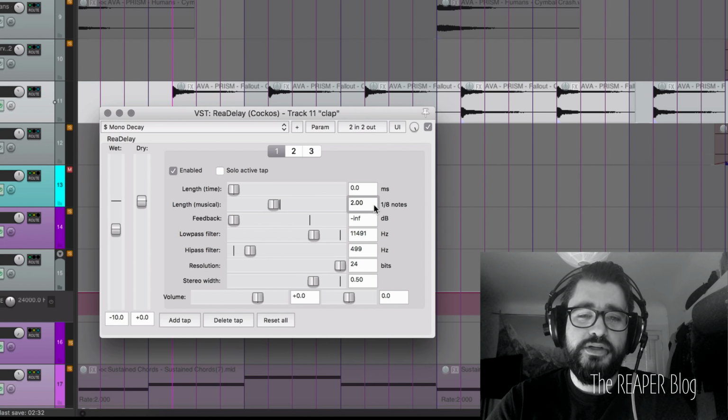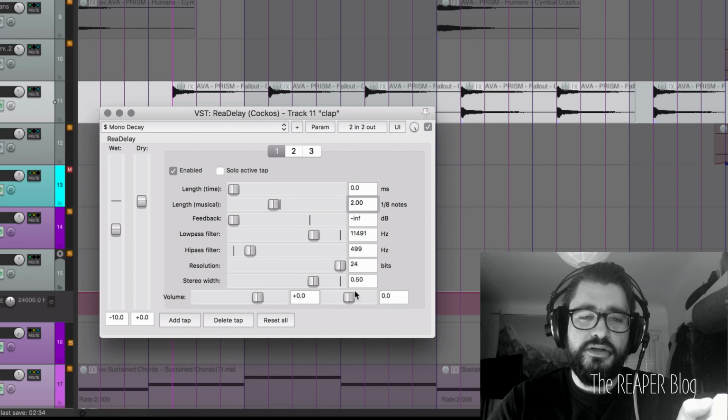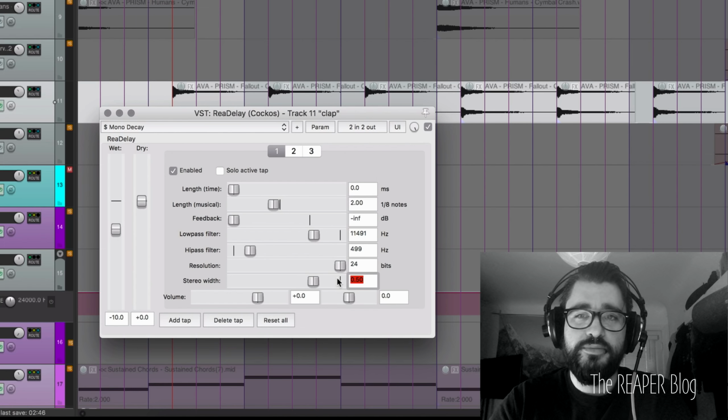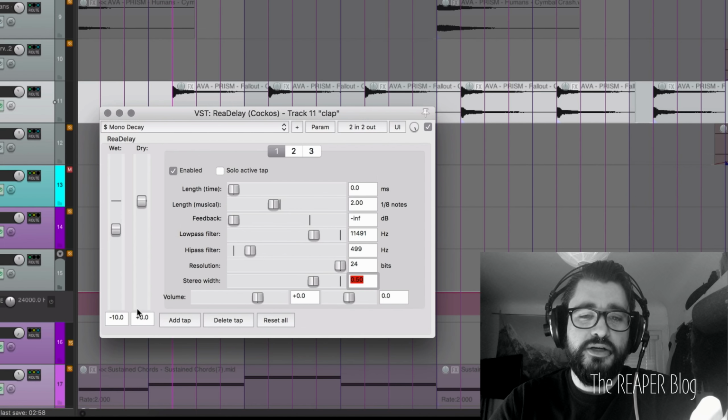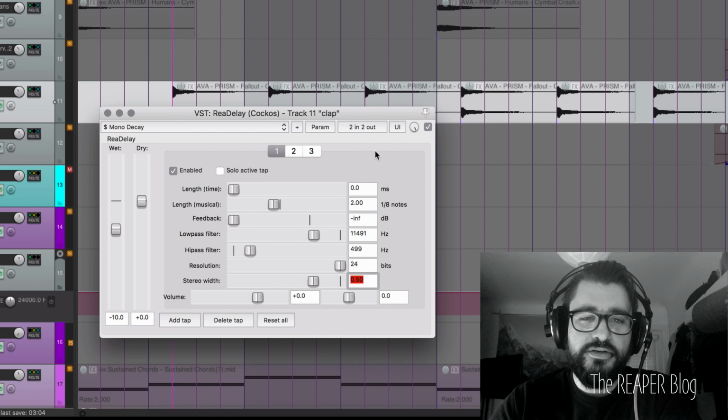So I got the first one at 2 eighth notes, doing a bit of filtering on the highs and the lows in the built-in filter, and I'm setting the stereo width to 50. Because this is directly on the clap track, not in parallel, I'm using the wet and dry mix. Got this set to -10, which is where I thought it sounded right in the mix. But because we're hearing the first original sound, I'm not doing a 1 delay with full width. I'm narrowing it right from the start.